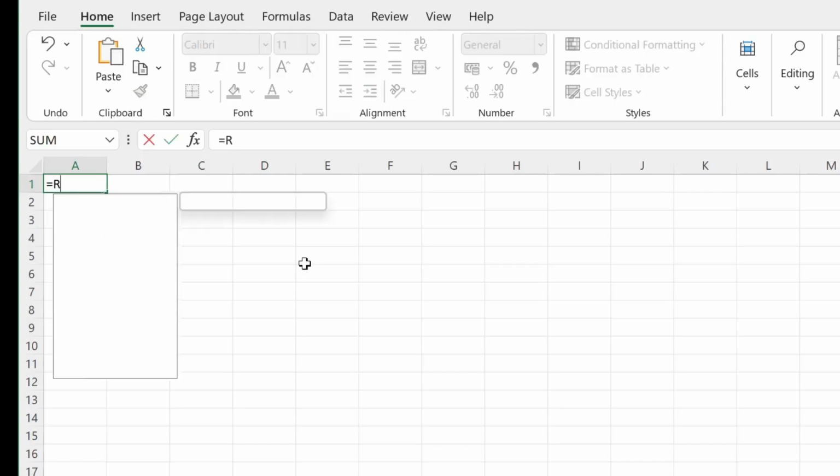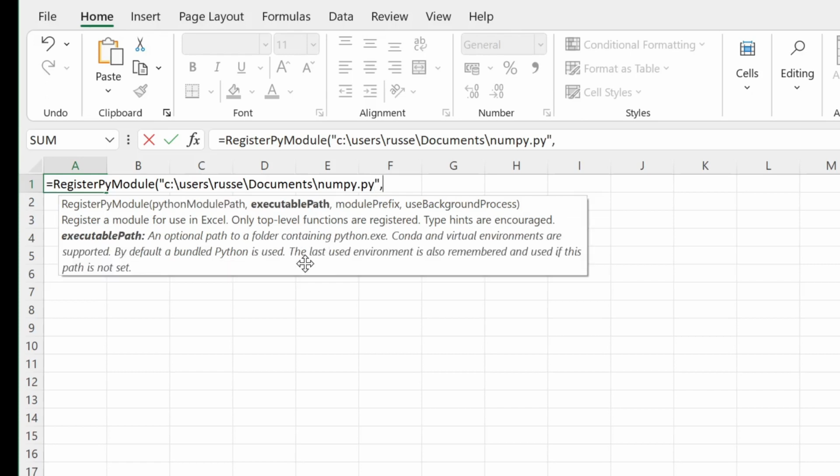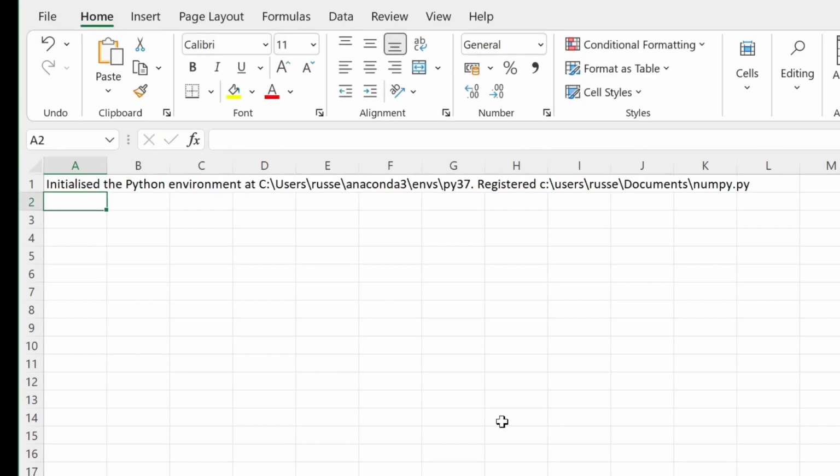Now we register a Python module in Excel. I am registering a module with some Numpy functions. Therefore this module requires Numpy. I have Numpy in my external Conda environment. I pass the location of the Conda environment as the second argument to the register py module function. We can see the module has been registered as well as the Python environment has been initialized.